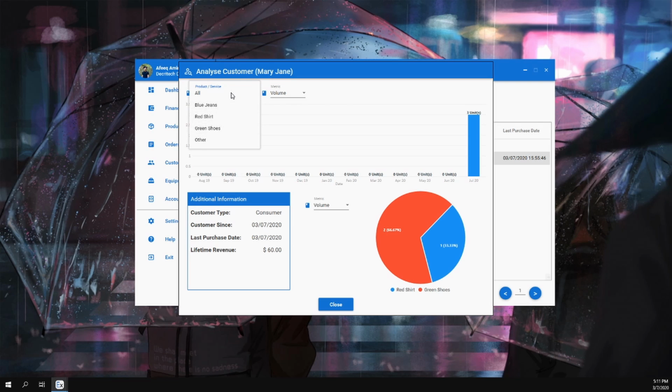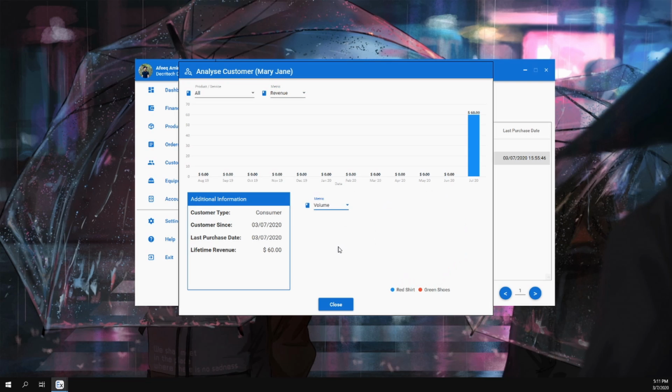So you can sort by the products. You can look at either volume, number of units sold, or maybe the revenue that has been generated. There's also an all time, so you can see in a percentage base what has been selling, what they have been buying, and what's been selling really good. Okay, so this is why we have the customers database.